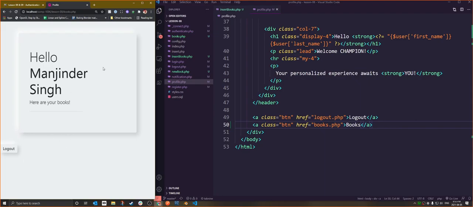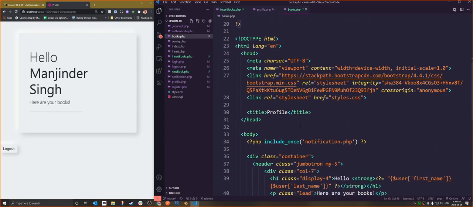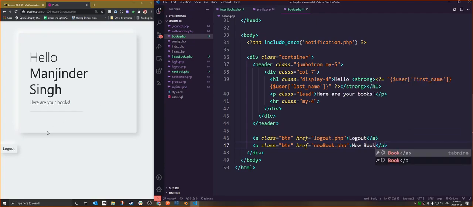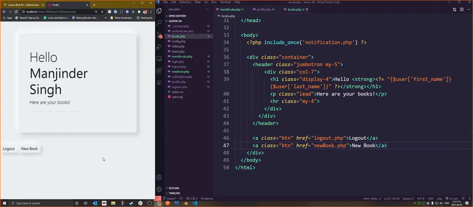Obviously, I can't see any books, so we should create a link on this page that says create new book. That would be helpful. So if we go to books.php, and again, same thing down at the bottom here. Just duplicate that. Do new book.php. New book. There we go. Yay, we have a title thing here.